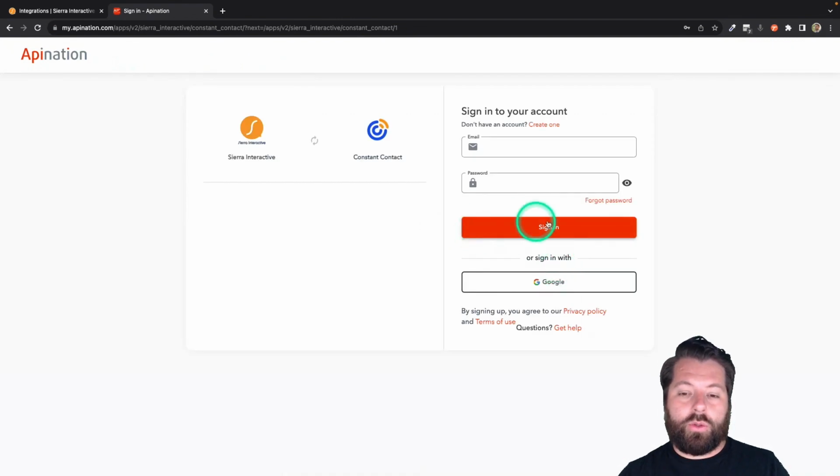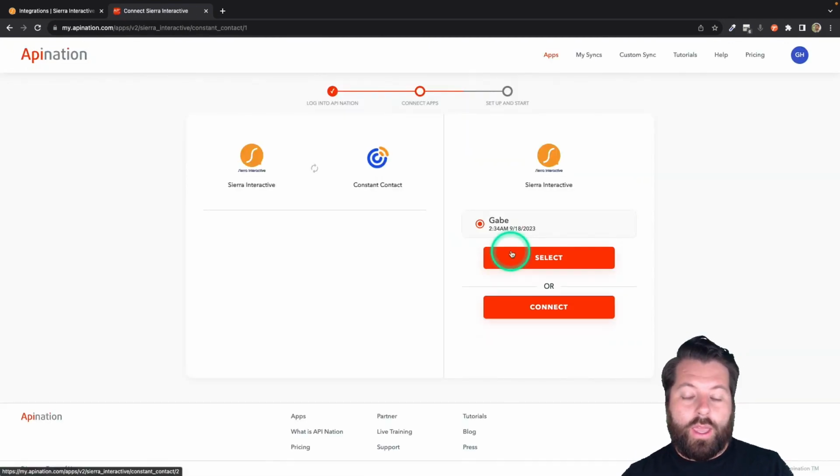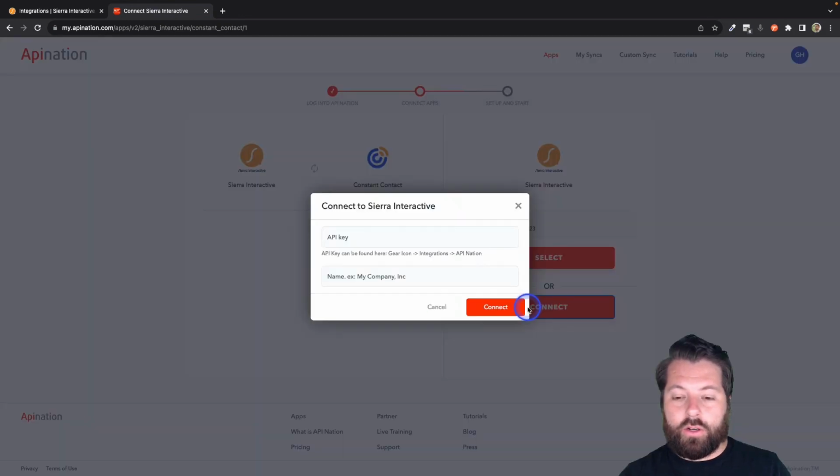The first step to setting it up is to sign into my API Nation account. If you don't have one, you can click here to create one, or you can sign in with your Google account, which is what I'm going to do. Next, we're going to connect both the apps. So I'm going to hit the connect button under Sierra Interactive, and it's going to ask me for an API key and a name for the connection.